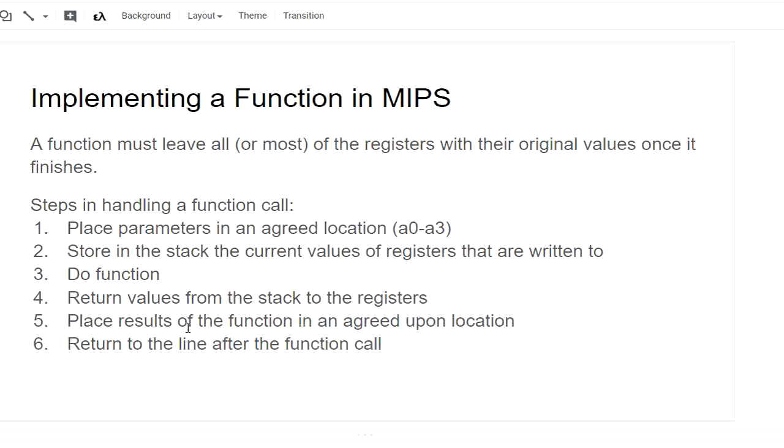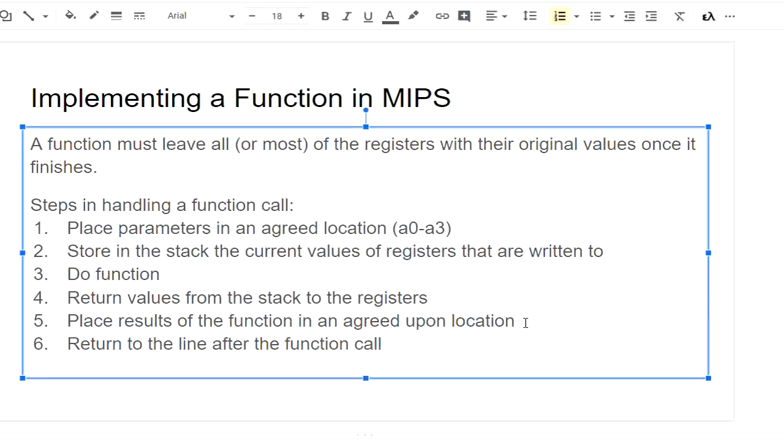Then we place the results of the function in an agreed upon location. That's going to be, let me add that in here, V0. And if there are 2 return values, which is possible, we could use also V1. But don't use V1 unless there are 2 return values.